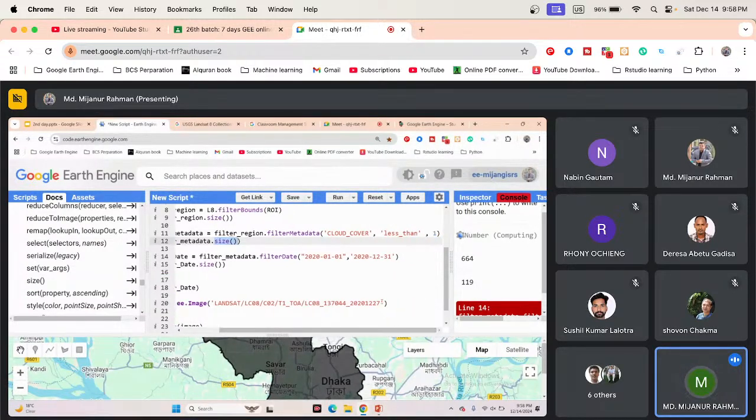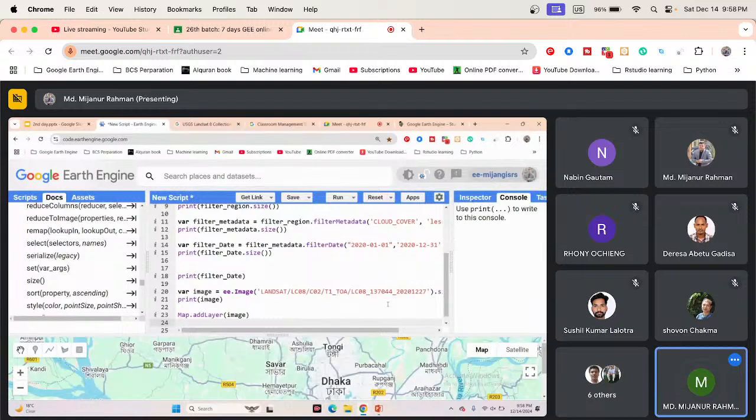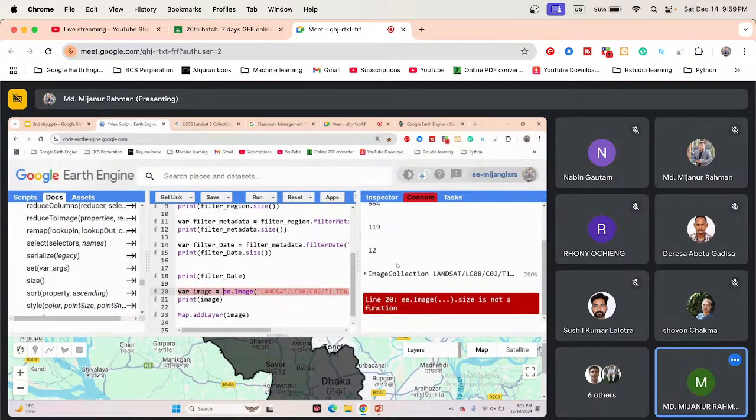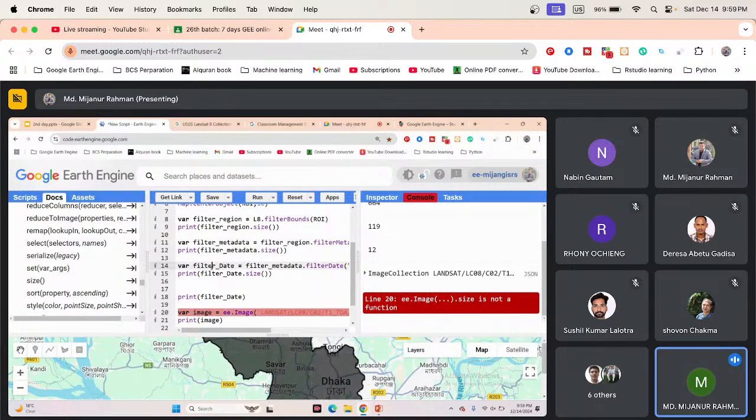Suppose I just use the size function here, you can see what happened. I just put the size function and then run it. We find a problem. The problem is that size is not a function, because size only works for the image collection. But in this case it's my image, it's not a collection. So that's why size does not work here. But when I work with a collection, mainly more than two images, then size works very well.